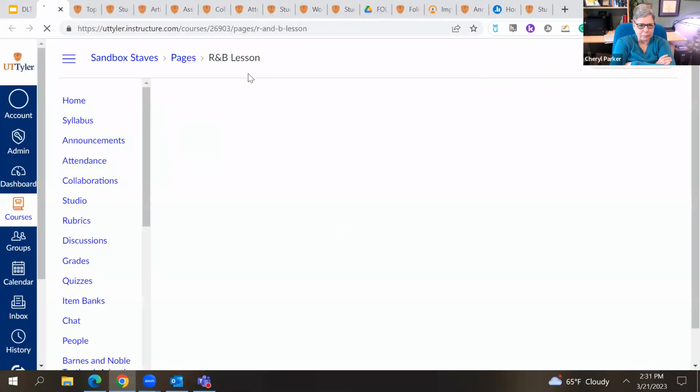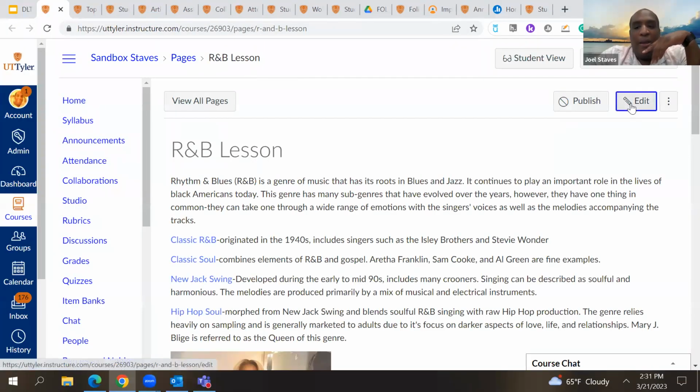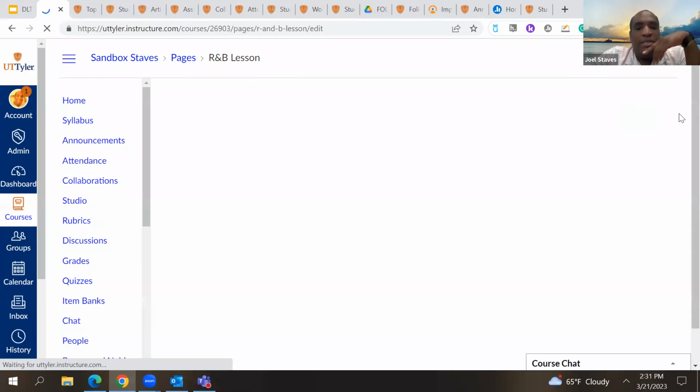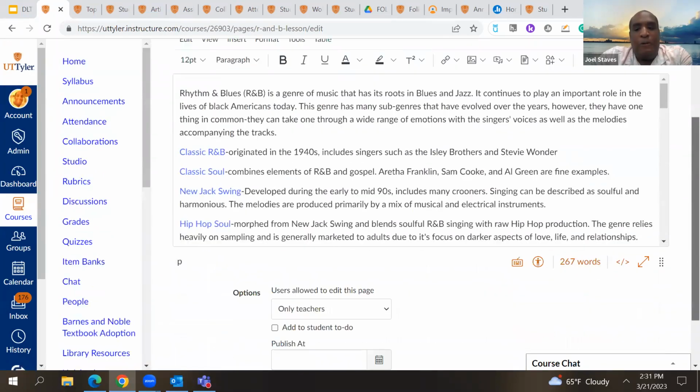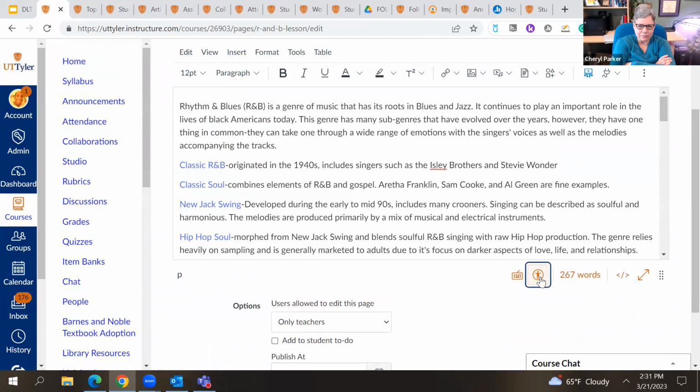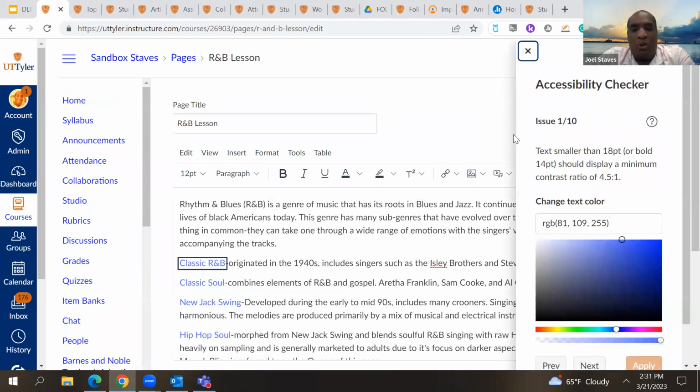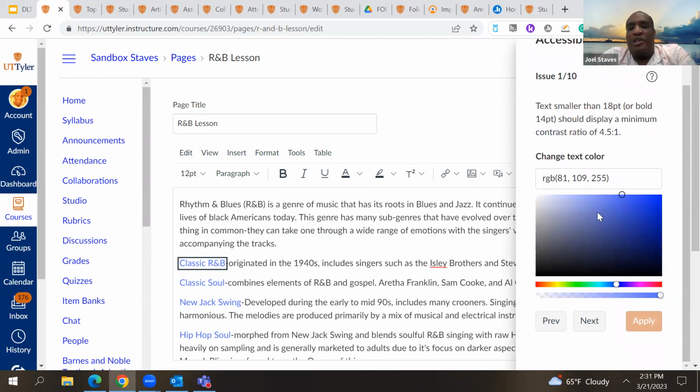Now, this is a neat little tool, the accessibility checker. When you go in, it works with pages and it works with text in general. You get issues whenever you click on that little person icon.